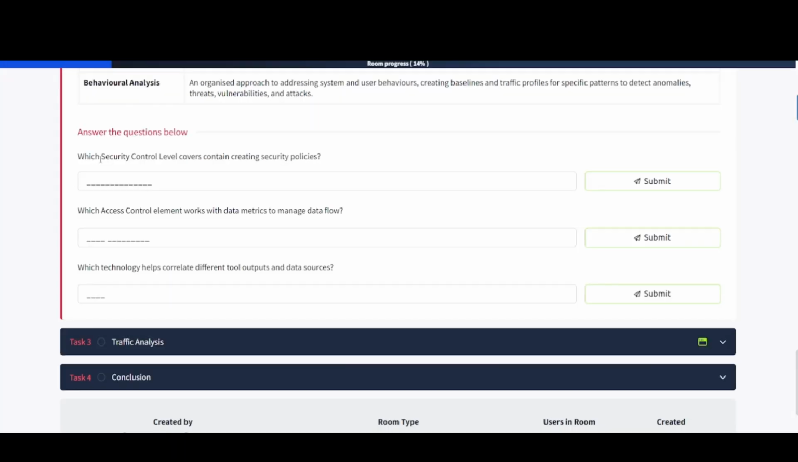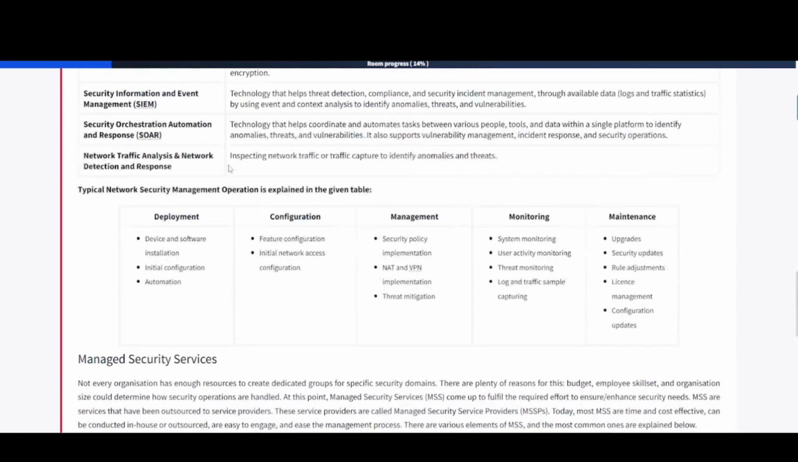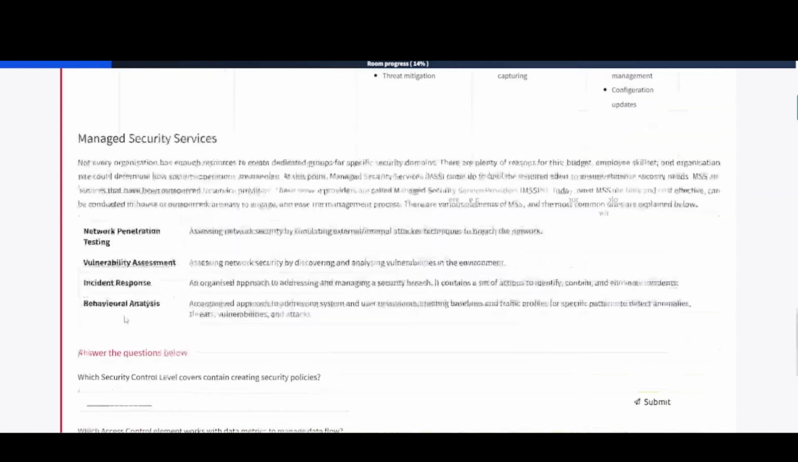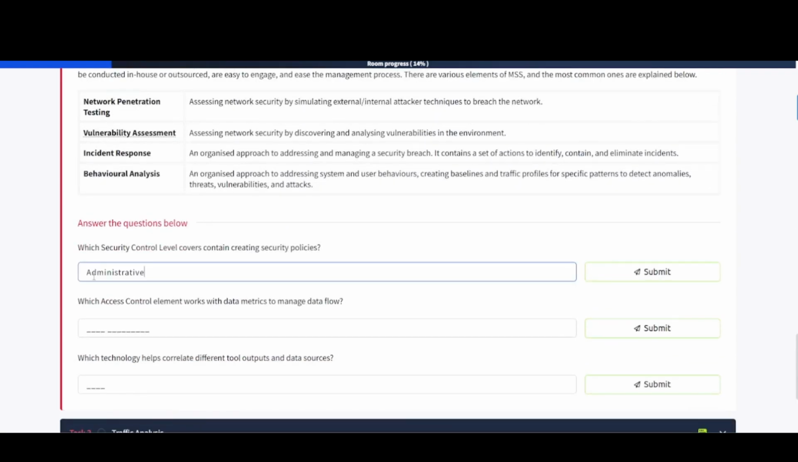Let's take a look here. Which security control level covers creating security policies? Well, let's scroll back up here where they are talking about that information. Remember, they're talking about base network security control levels here. You got physical, technical, and administrative. Well, administrative says administrative security controls provide consistency in security operations like creating policies, access levels, and authentication processes. So that sounds like what we are needing here. So let's go ahead and plug this in as our answer.